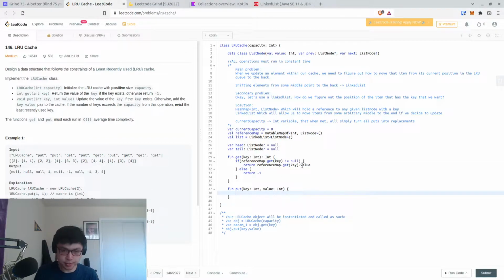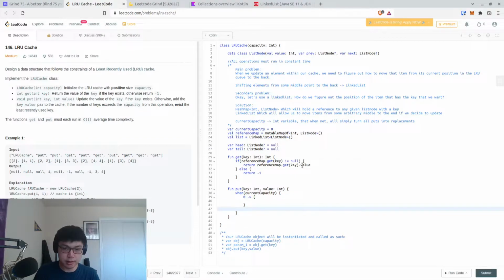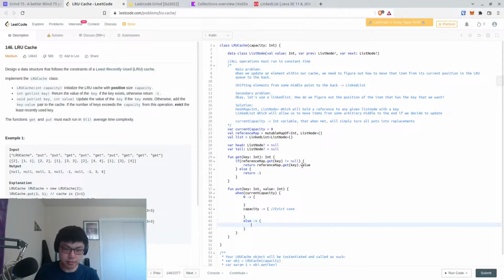So now we have a put. Well, we can say if, or we'll use a when case: current capacity is 0, when current capacity is equal to capacity. So evict case, add case, add and set head case.